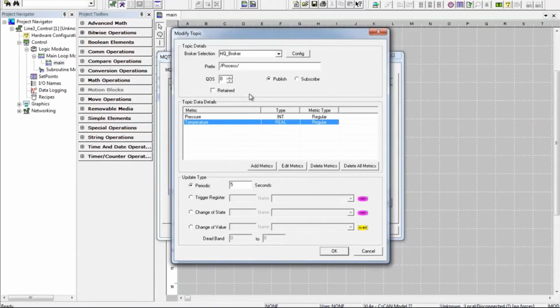Okay, so now that we've defined that these metrics are a part of this topic, we also must decide when we want to publish the data. We could publish the data on a periodic basis, on a trigger, on a change of state, or a change of value. So again, we can report up to 64 metrics per topic and can publish 64 topics. So we can report quite a bit of data. And if we're to subscribe to this data, it would be a similar process, just simpler. Okay, so that is how you configure MQTT in Cscape 9.9 Service Pack 3.